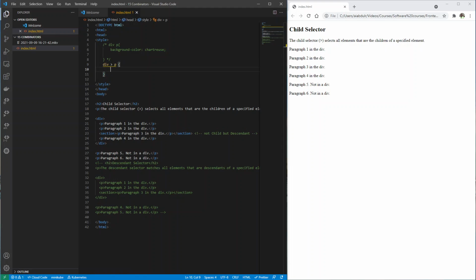So what this is going to read is: give me all the elements that are children of the specified element, which is div. So the specified element is div. Give me all children of div that is a P, right? Okay. So we first look for the specified element, which is div, and then we are going to look for all the children which are a P, a paragraph.